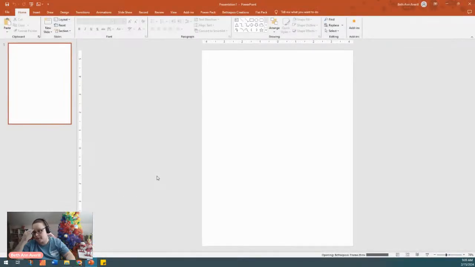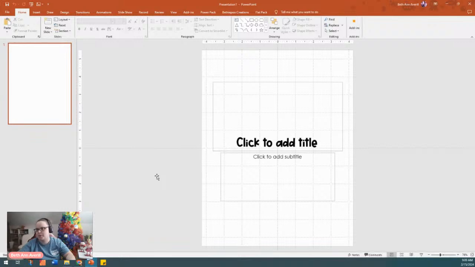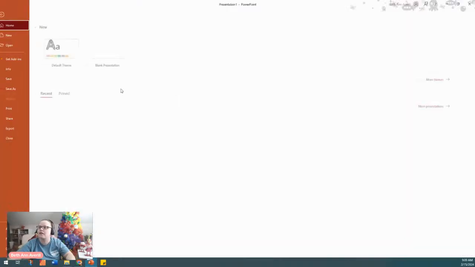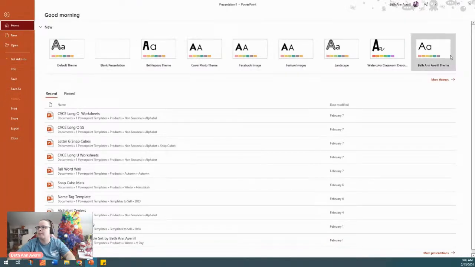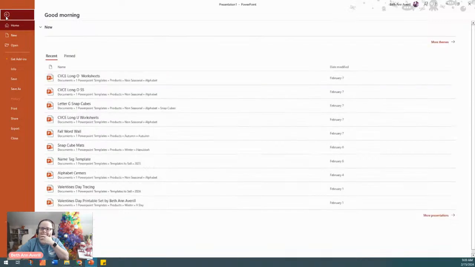I show you how to do this in the membership if you want to have these fun things up on the top that are like your default theme, which for me is a piece of paper, and then Bethy Boo's theme, which is also a piece of paper, and then this one's a square, and this is the size of a Facebook image and feature image and landscape, and I even have one for my classroom decor thing. So if you want that, I show you how to do that in the membership.